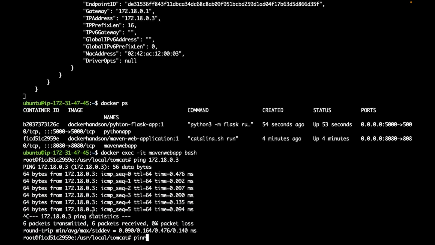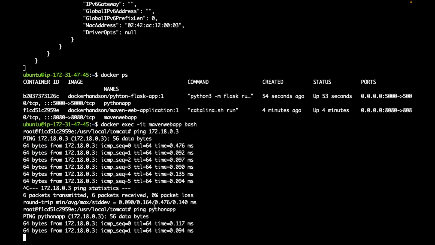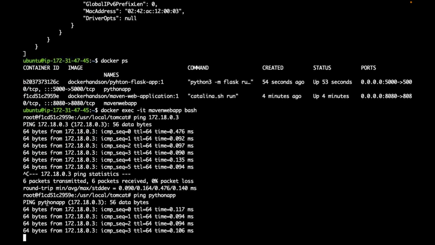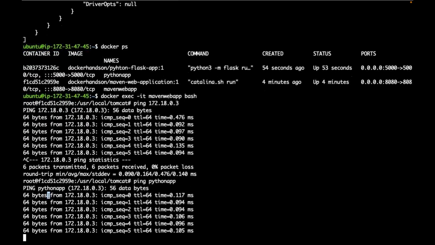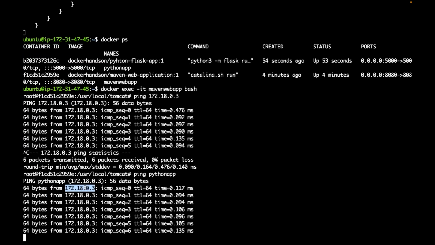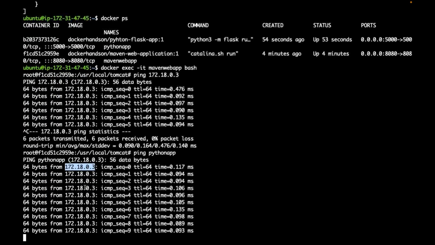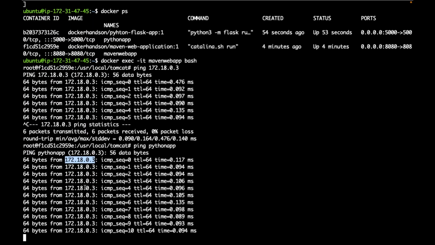Now can I use the name also? Even though I am using name, is that name resolved to IP? So do we have a kind of DNS resolution within the containers in the custom bridge network?